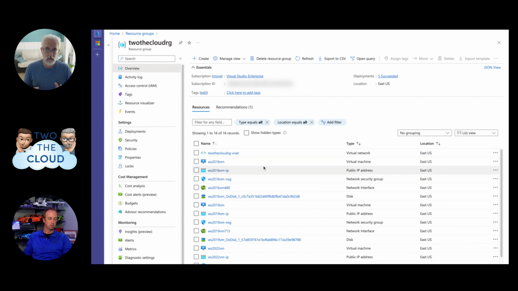Just to see it working across all three, I stood up three VMs, one of each flavor: Windows Server 2016, a 2019, and a Windows Server 2022, all Datacenter edition. So we're not messing with Core without a GUI, anything like that.